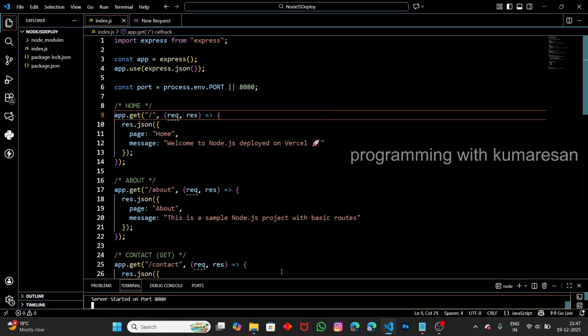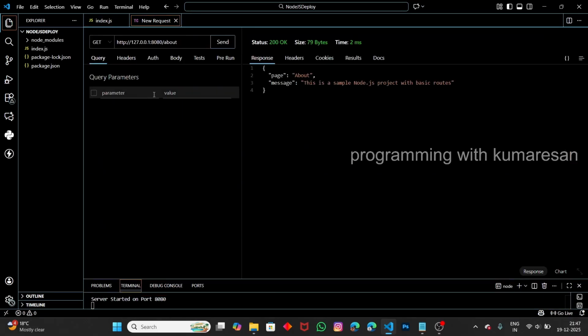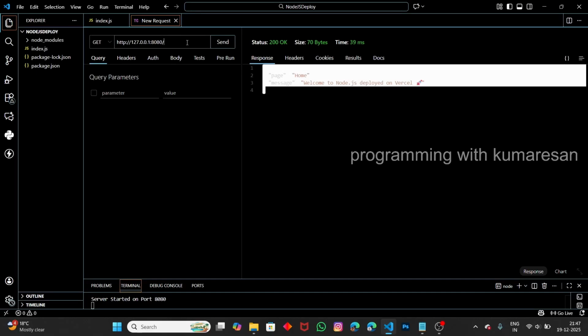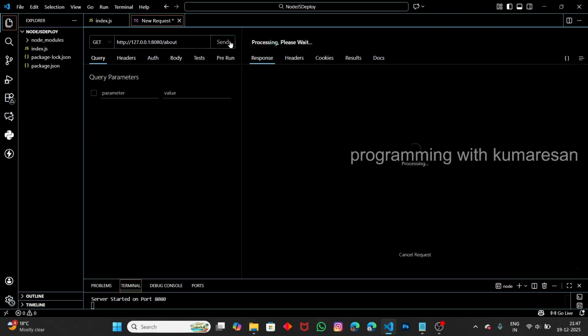Now the server has been started, and instead of using Postman, I'm going to use a simple API tester called Thunder Client. So here you can see for the about route, instead of this we can change this to the home route and click on send. Consider we are getting the response. Let's also type about route. Now we are getting the about page. Let's also send contact now. Now we'll get the contact response.